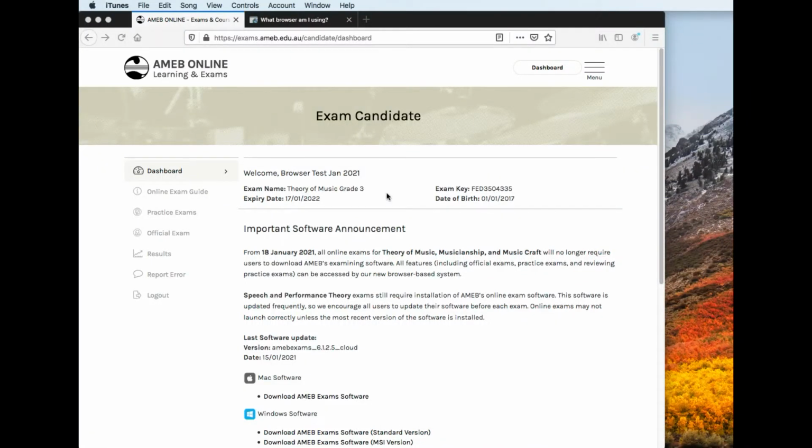AMEB's online exams in Theory of Music, Musicianship, and Music Craft can now be taken in your web browser without downloading any additional software. In order to take an online exam, you must first allow pop-ups from AMEB's online exams website. We strongly recommend confirming that pop-ups are correctly enabled and familiarizing yourself with the updated online examining system before attempting an official exam.